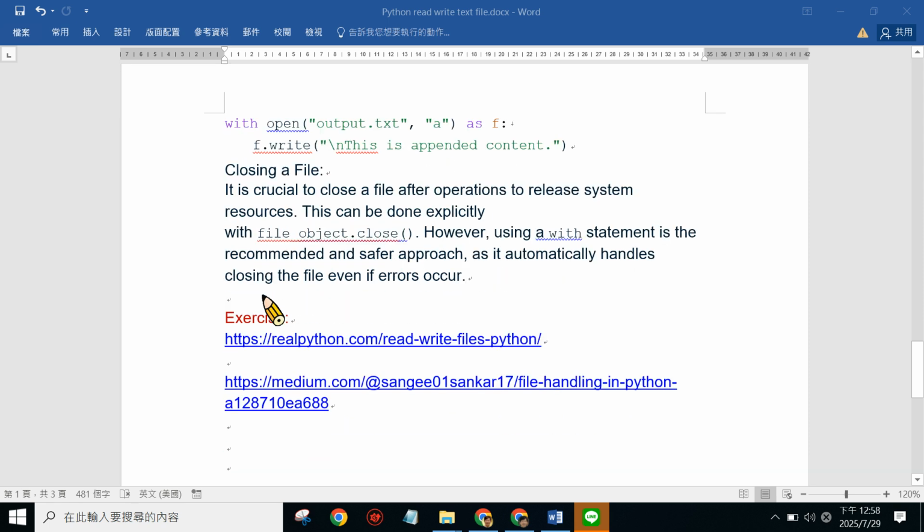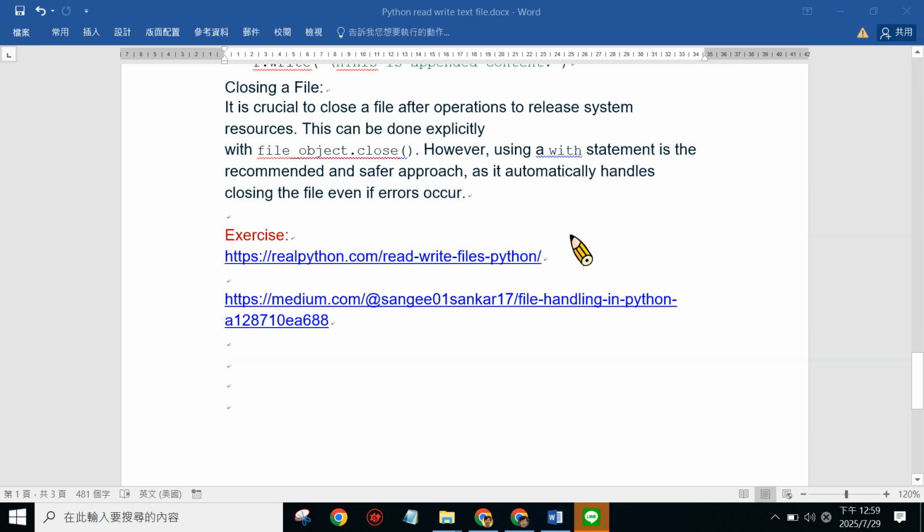I also have some examples for you. After you jot down, you have to close the file. It says file object close. In both read or write, you should use a with statement in the beginning. Here I also list two of the tutorial files.